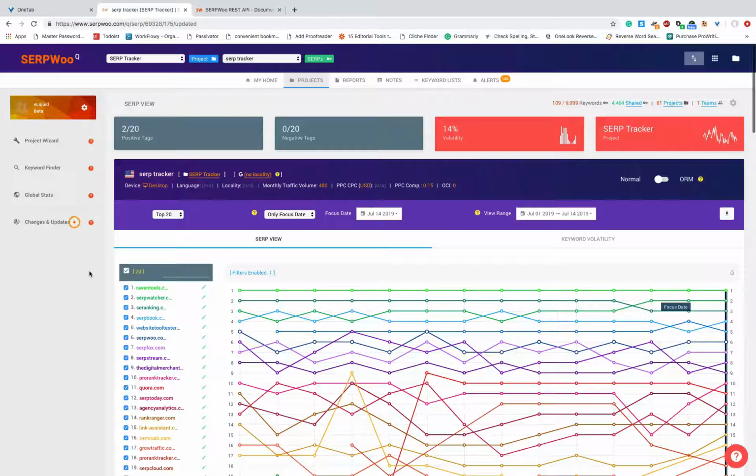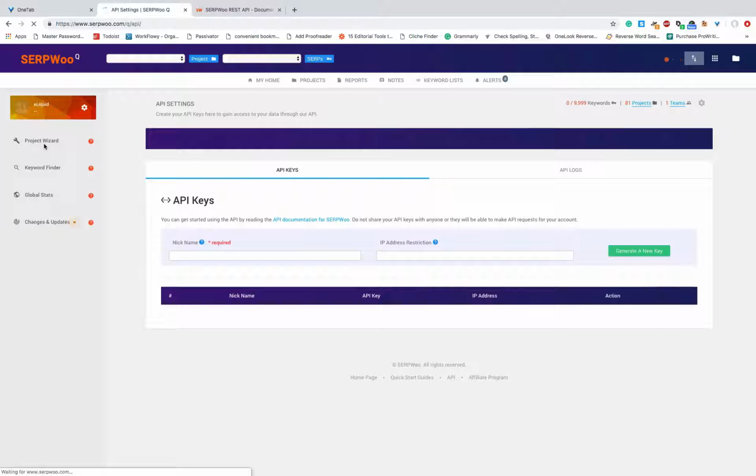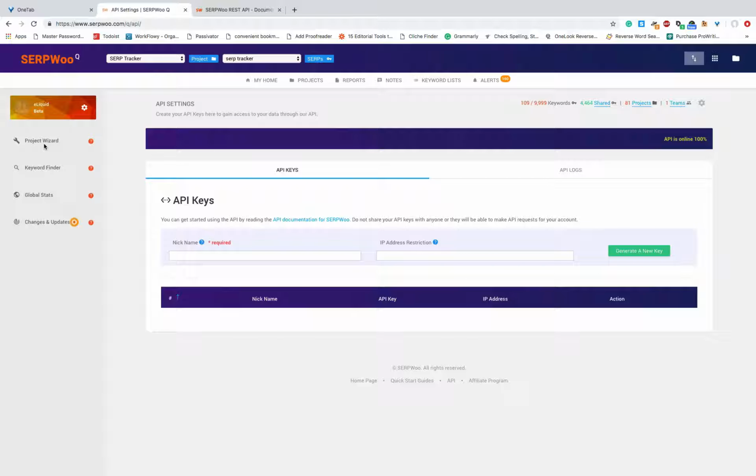Now, our API is very easily accessible within any area of SERPWoo. If you go up to the cog wheel here on the left-hand side, you can get to API settings right here. With our API settings, you can create an API key right here to interact with our powerful, fully functional API that we have here at SERPWoo.